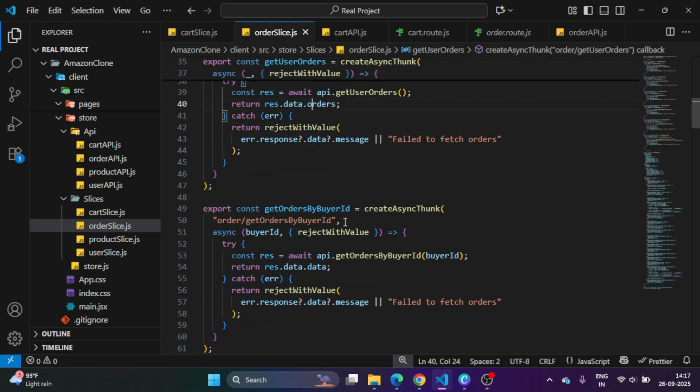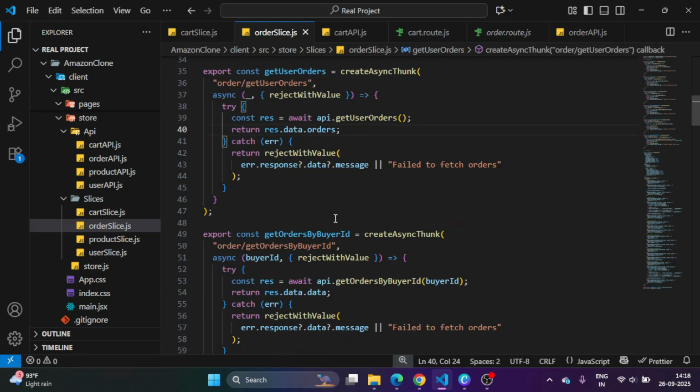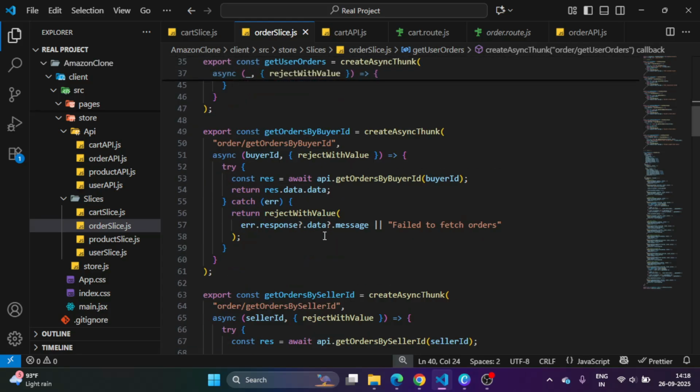Then get order by user ID. So I think this is buyer ID, and I think I did not use this controller. Yeah, I think I did not use this thunk function, because you already use this get users. But there is a case, yeah.